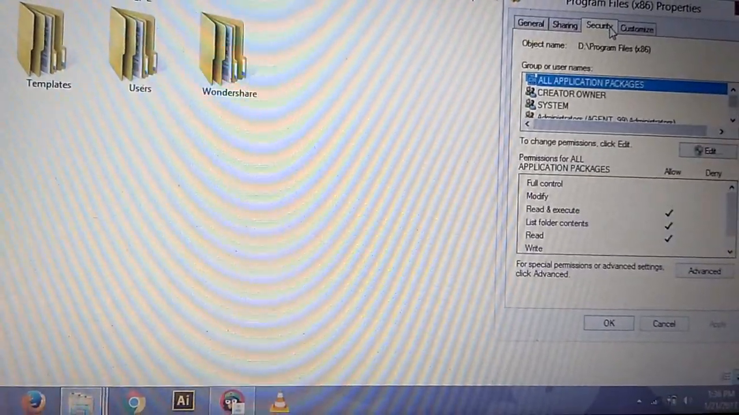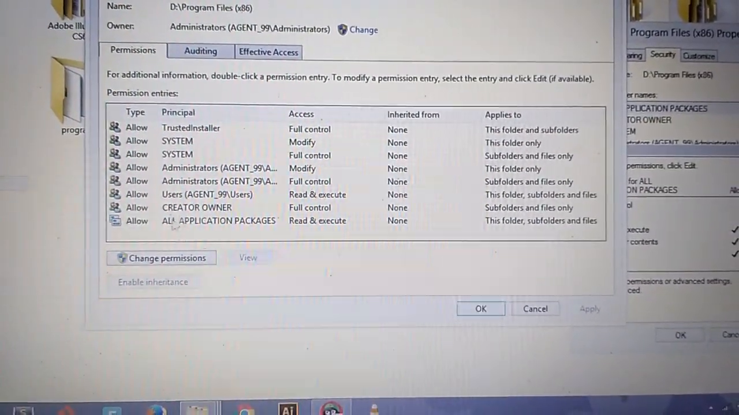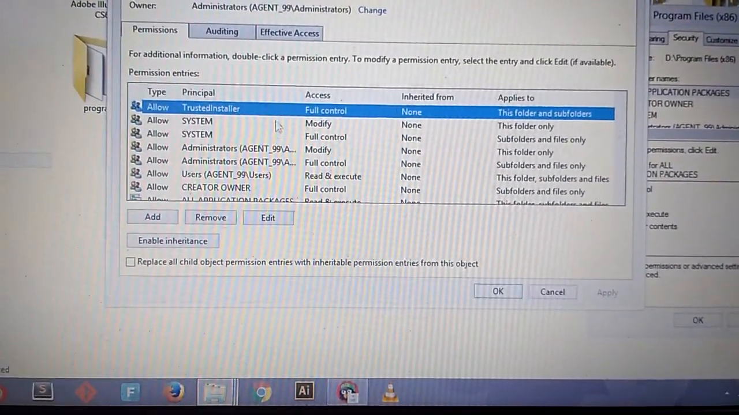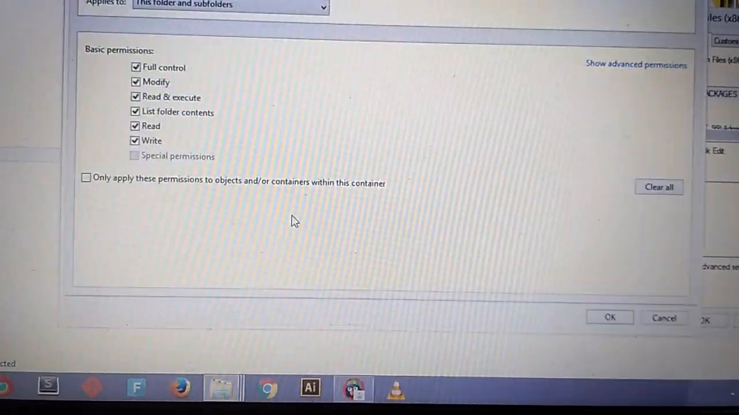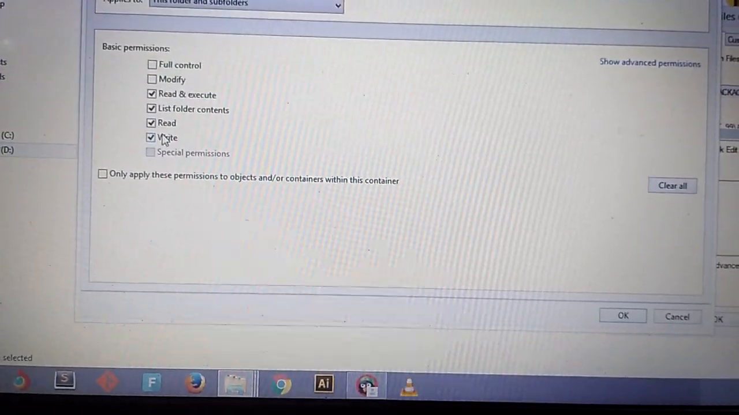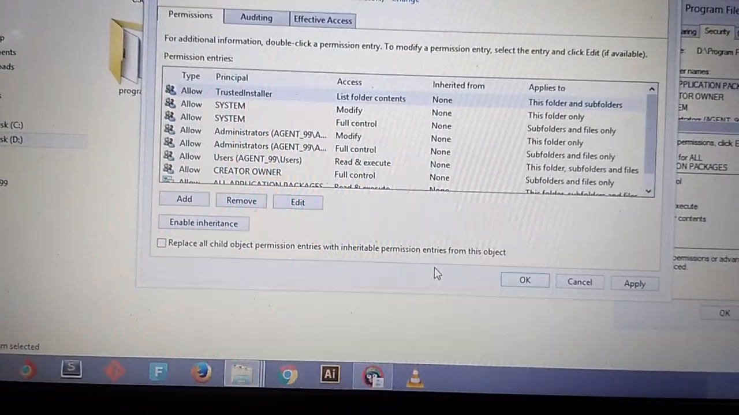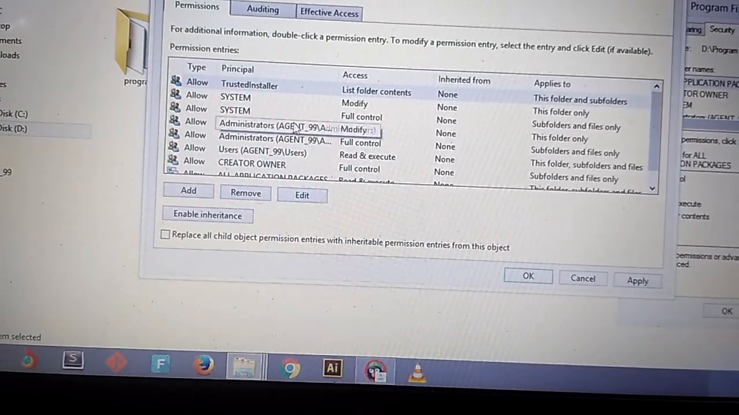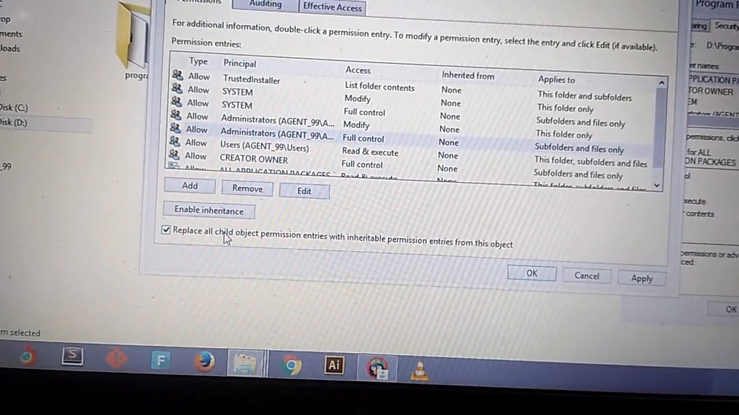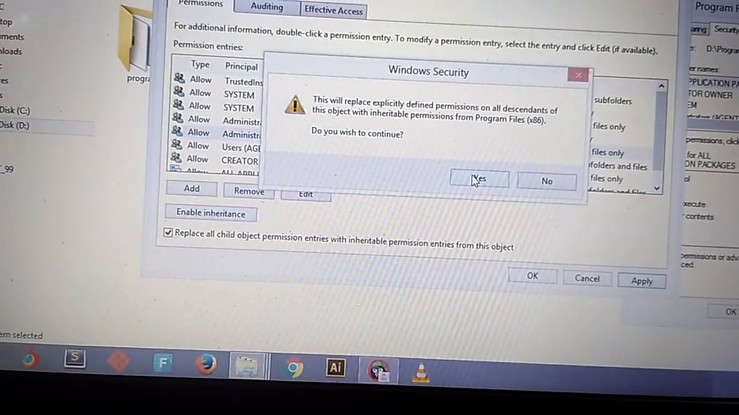So again, all I need to do is go to the same thing, security, advanced, and then you go here to change permissions, and go here and edit it from the modifier to full control, and read and execute. Okay, this much is good. And then similarly, you need to replace all the child object permissions and click on apply and say yes.